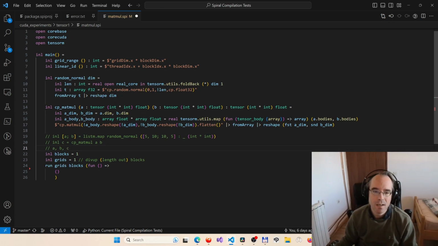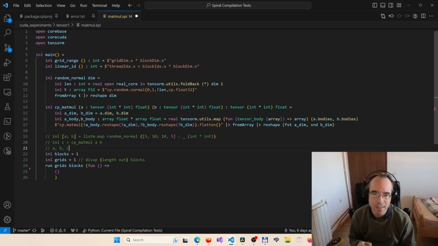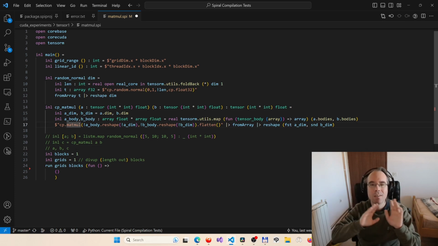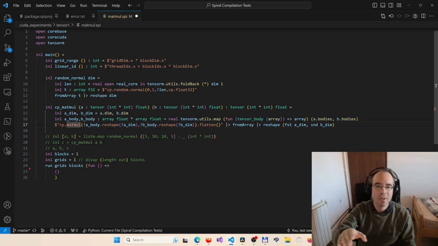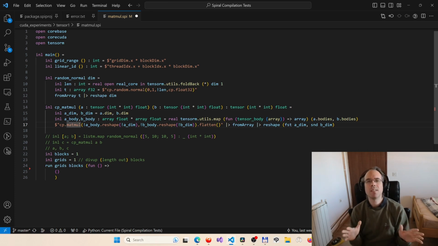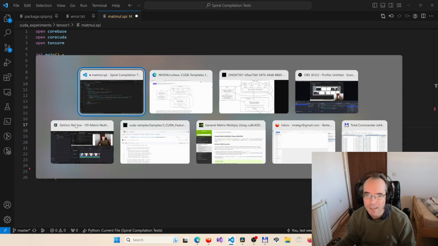This is basically the spiral code that generates the matrix multiplication calls on the Python side. If we compile this, for example, okay, I won't compile it right now, but just take my word for it, this does a matrix multiplication just using Python, and you can do this with PyTorch. But if we wanted to do all of this on the device, it would be a lot harder.